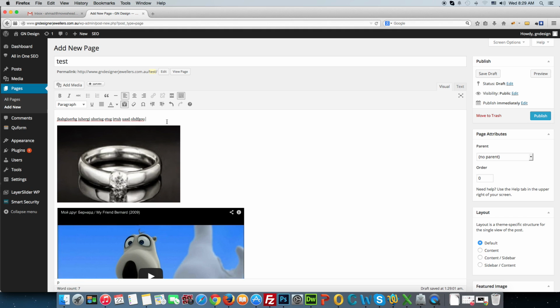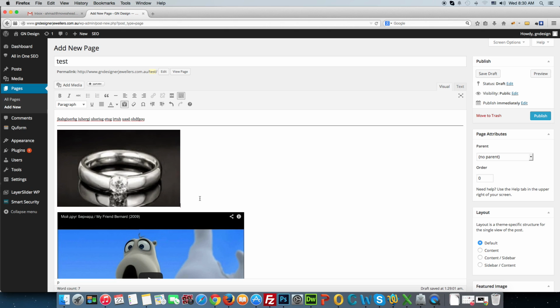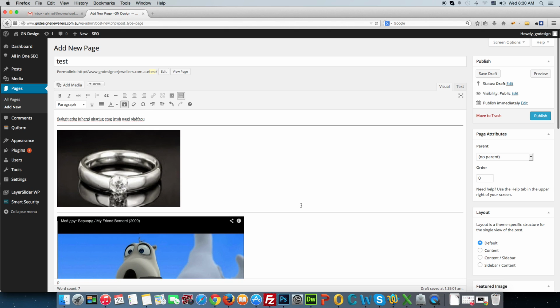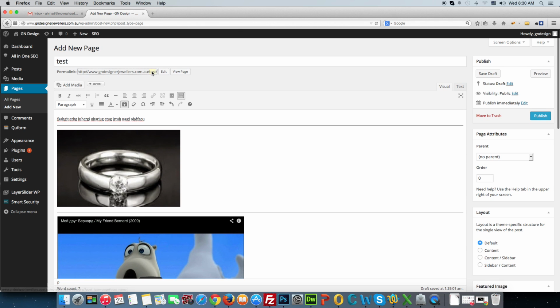Now, if you want to separate between all of them, you can click on horizontal line. Over here as well, horizontal line. There is one more thing over here: edit the link of the page. You can edit it to make, for example, the link of the page look better, so you change it if you want, then click OK. After that, you click on Publish.